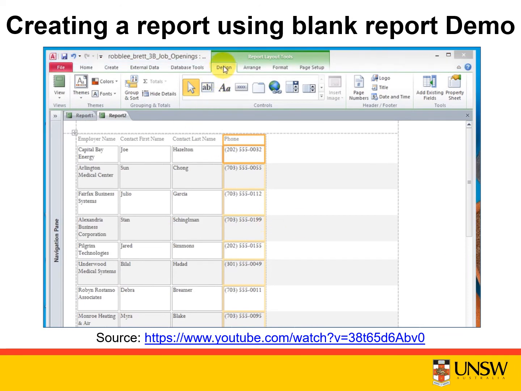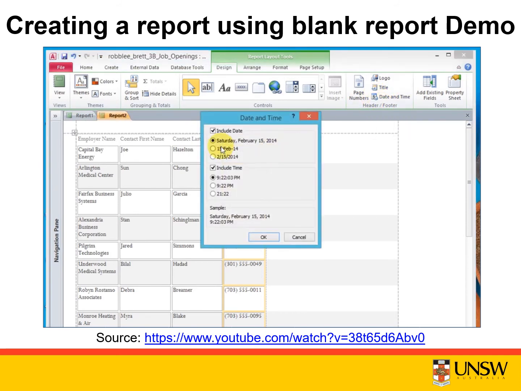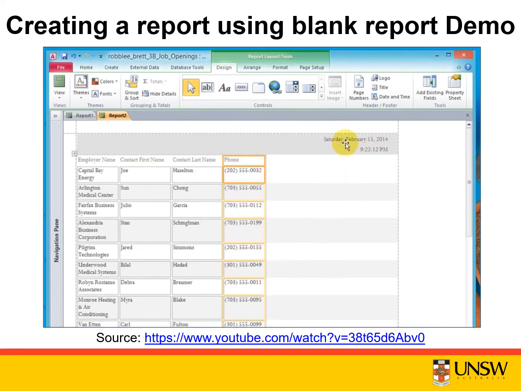And now while on the Design tab, there's a header and footer group, and let's click on Date and Time. You can turn off the date, turn it on, turn off the time, or turn it on. Let's include the date and the time. Say OK, and notice it puts it up here in the header.